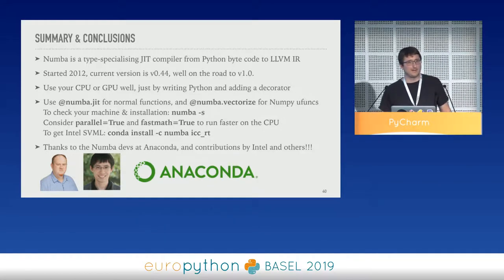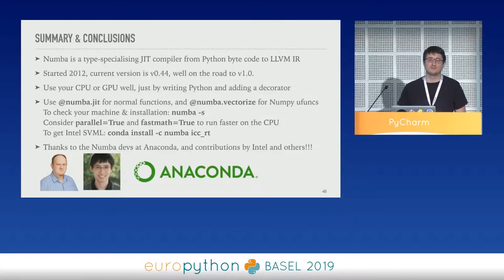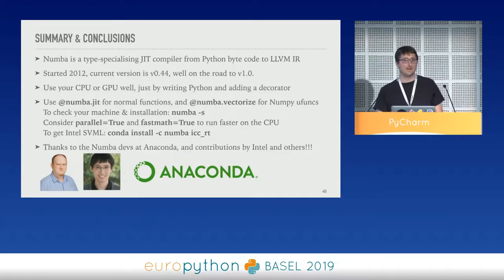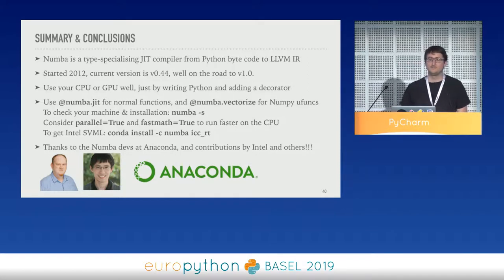And yeah, I'm not a Numba developer. I didn't do anything to make this work. I just wanted to thank the Numba developers at Anaconda and also the other people and companies that have contributed, like, for example, Intel.